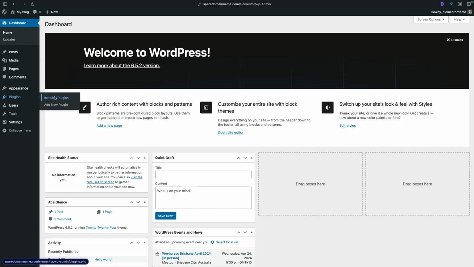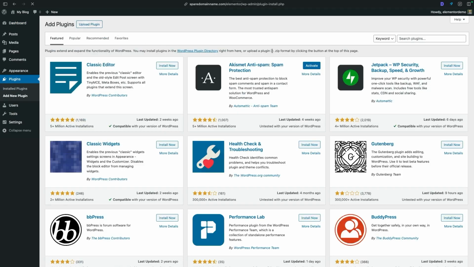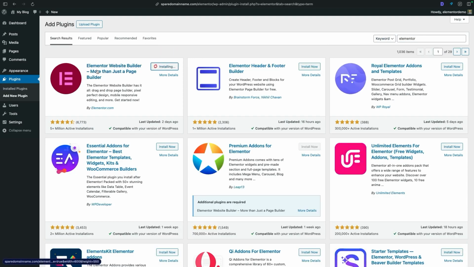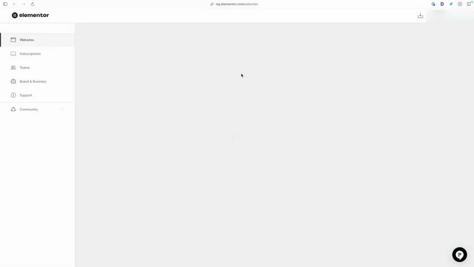So to start off, to do this, I will go on this left bar to plugins. And I'm actually going to click on add new plugin here. And I'm going to search for Elementor. And then click on install next to this one here by elementor.com. And then activate the Elementor plugin. I'm now going to log into my.elementor.com to download the Pro version that we own.